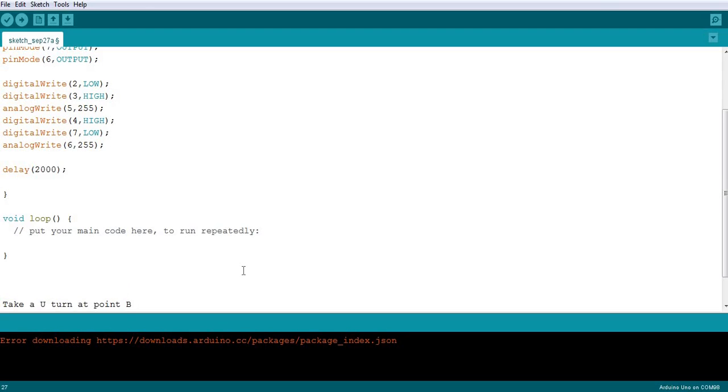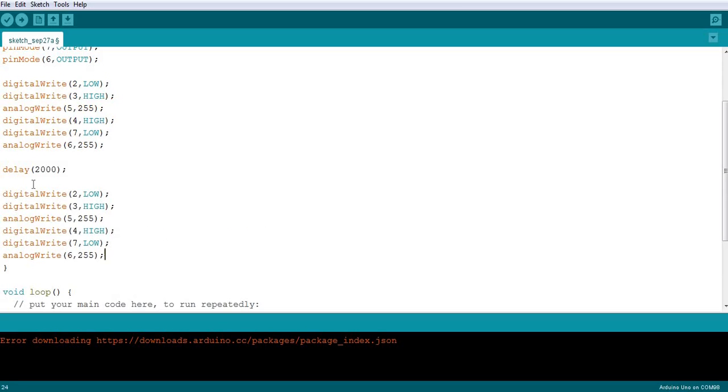Now we want to take a U-turn at point B. Let me first copy these commands and make necessary changes to effect the U-turn. Now we want to take a U-turn, we want to take a hard turn. Let's assume that I want to take a hard right turn. For a hard right turn, the right motor should move backwards and the left should move forward. Here, these commands are moving the left wheel forward. That is perfect, so we don't want to change them.